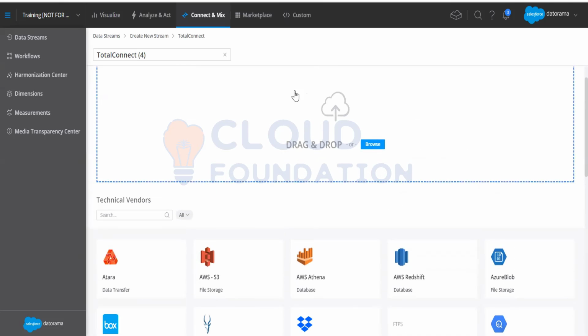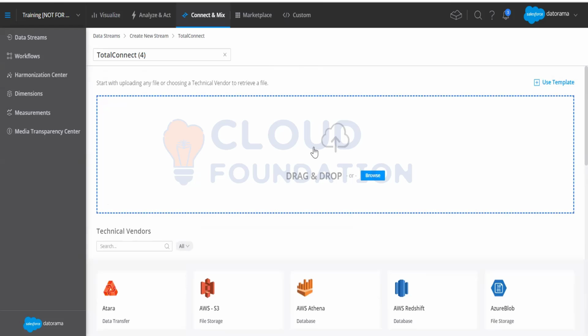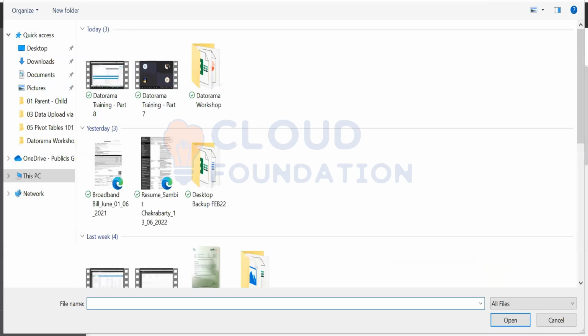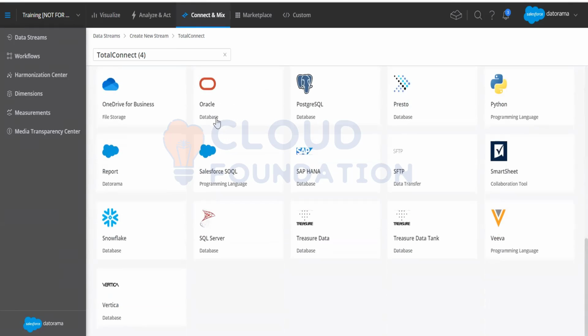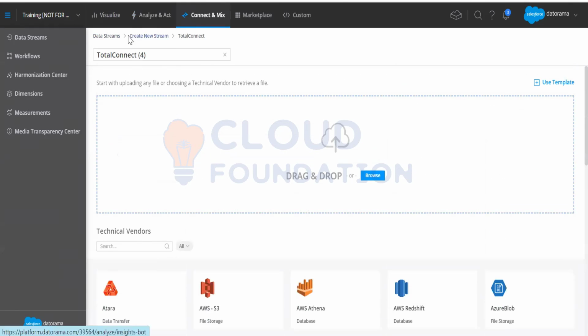Now, apart from that, if you have a flat file that you want to upload, then if you have time, go ahead and explore with your formats. You can just choose the file wherever it is, as an Excel or as a CSV, and you can start connecting your data. Right, so that's about Total Connect.